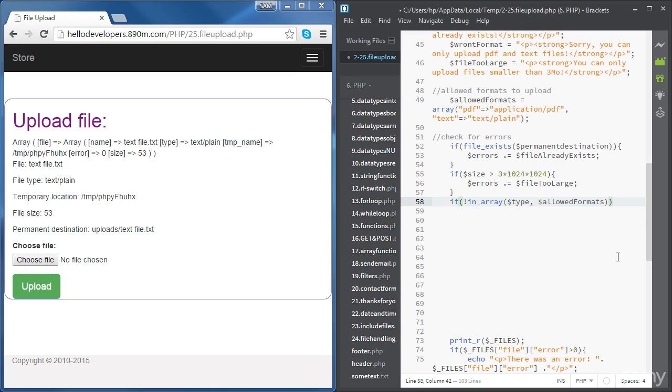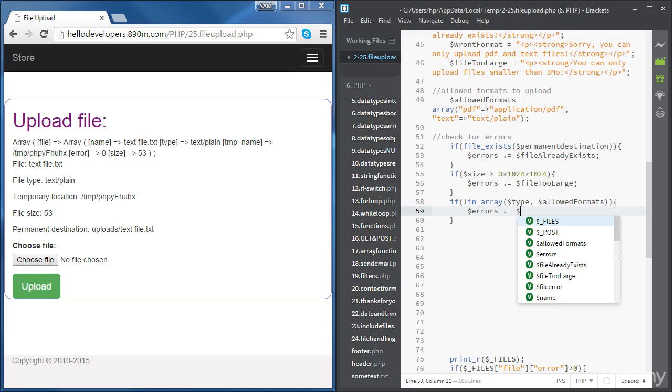Okay, so if our type is not supported, then we're going to add to our errors variable the message wrong format.